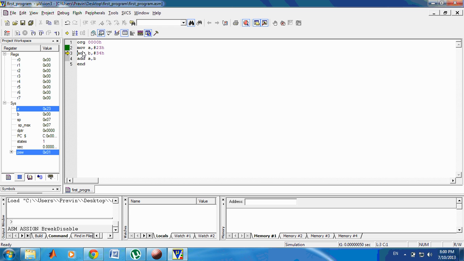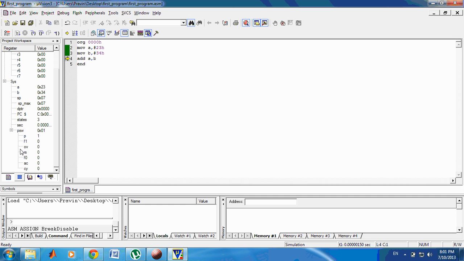Click here. So after executing this statement, the 23 data gets into A. So A is equal to 23. Here now B is equal to 34. Here simultaneously your stack pointer is now incrementing as well as the program counter is incrementing, and it is again showing you the number of steps required for the above two instructions. And now PSW is showing you the parity is 1, that is the number of ones in accumulator.